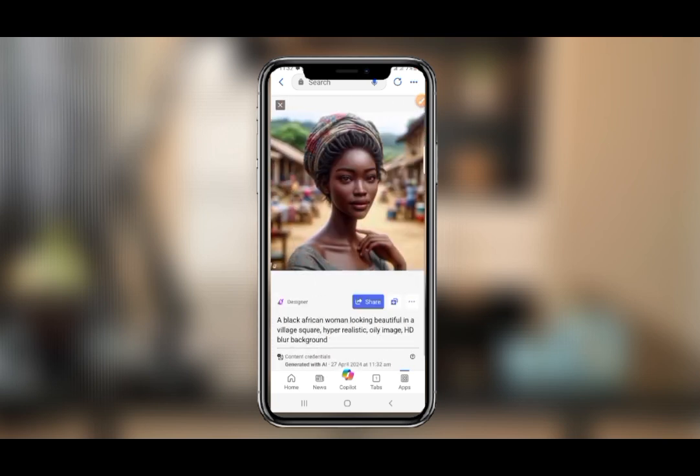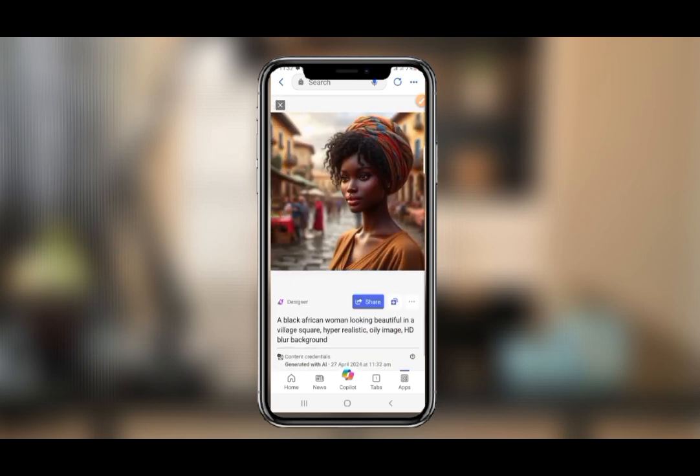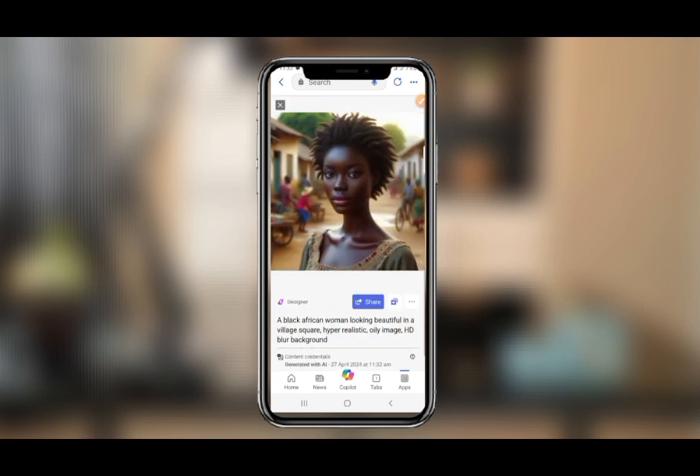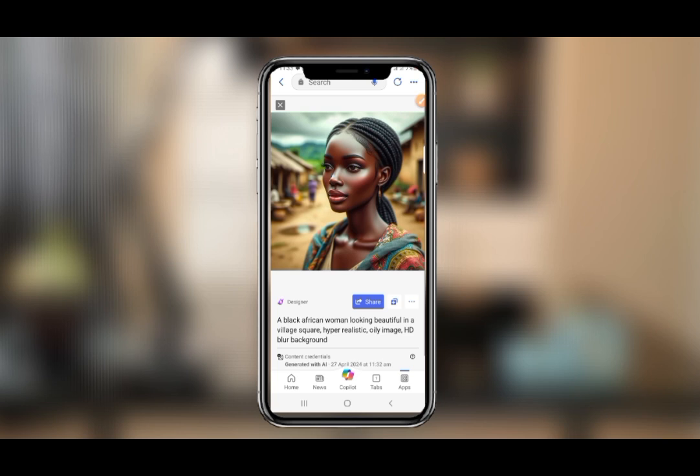So now that you've gotten your image, how do you download it from here? Let's assume I want to download this. I'm just going to click on these three dots, click on it, then click on download. Once I'm done with this, I am just going to go ahead and create more.